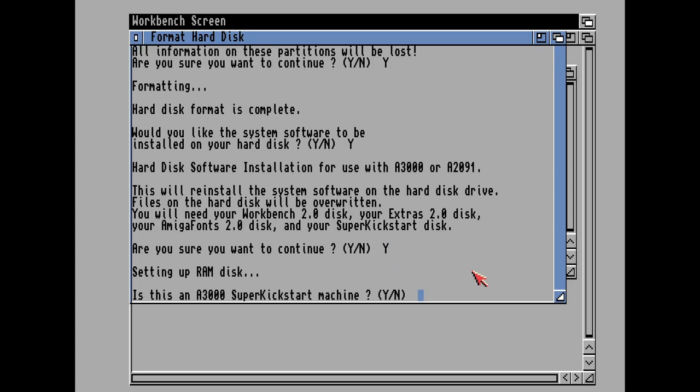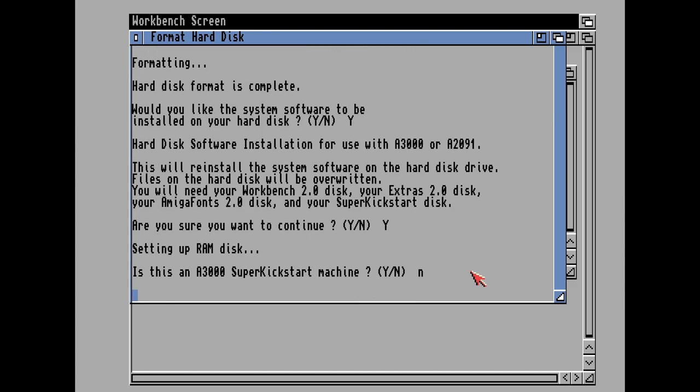Is this an A3000 super kickstart machine? Now, what's a super kickstart machine, you're probably asking? Well, some Amiga 3000s came with a 1.3 or 1.4 ROM, I believe, and you'd use an actual floppy disk to boot the operating system on all the time. We're not doing that at all. We've actually got a 2.04 ROM installed, so we say no to this option.